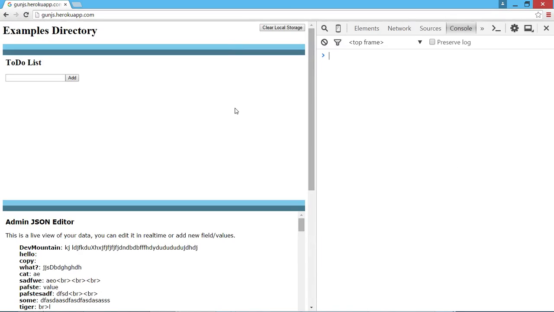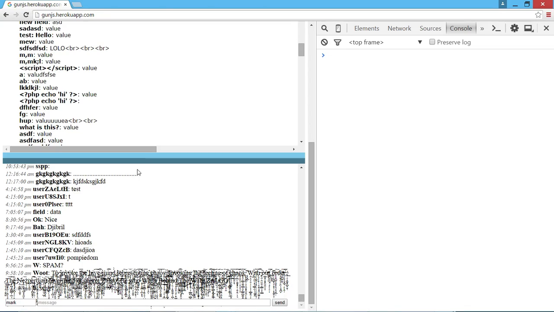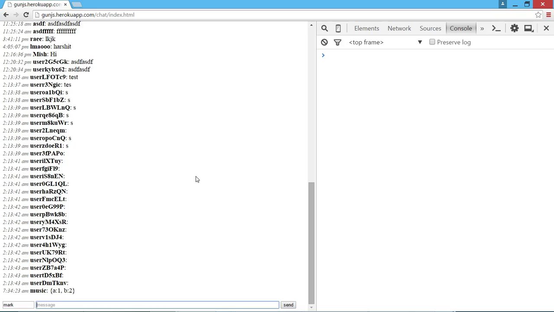Hello everyone, this is going to be a quick tutorial on how to do key value, document, relational, and graph data in Gun. So here I am at gunjs.heroku app.com, which is the same example app that you get if you npm install Gun, but it's just online, so you can go ahead and spam it with all sorts of stuff that you want. So let's jump into the chat app really quickly.